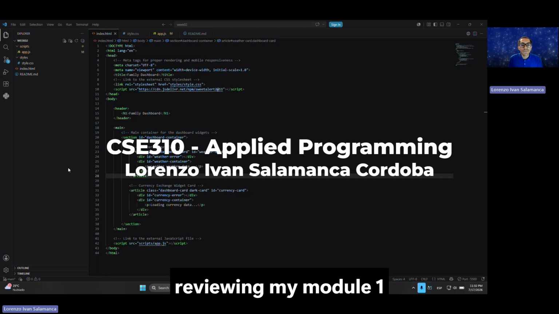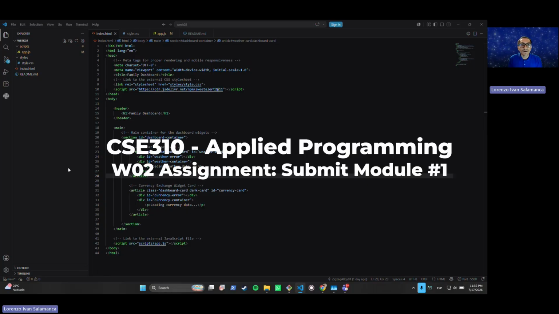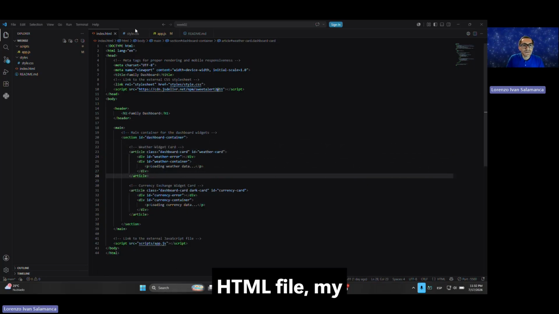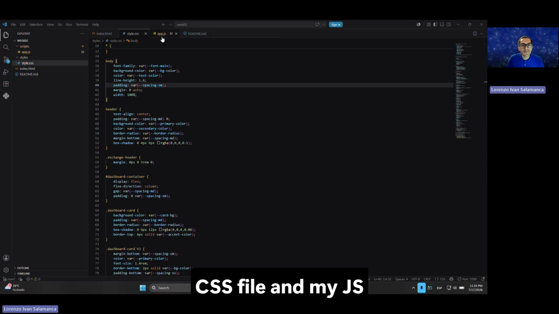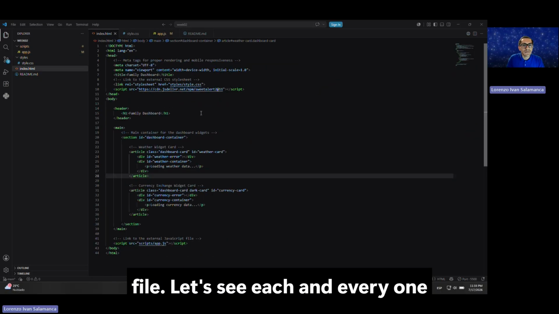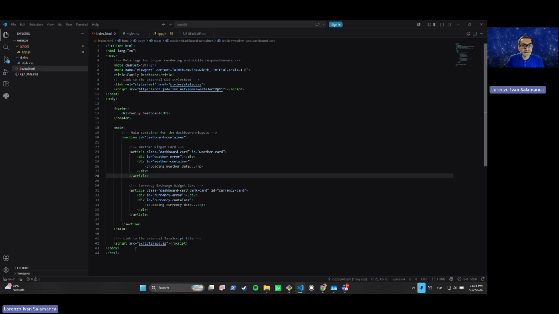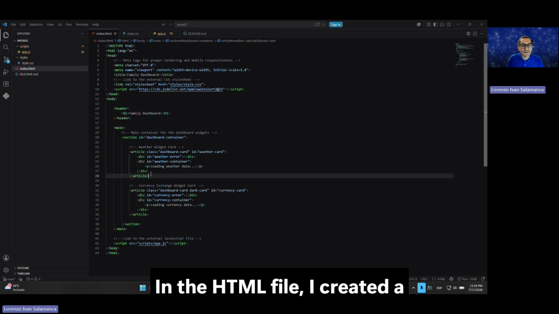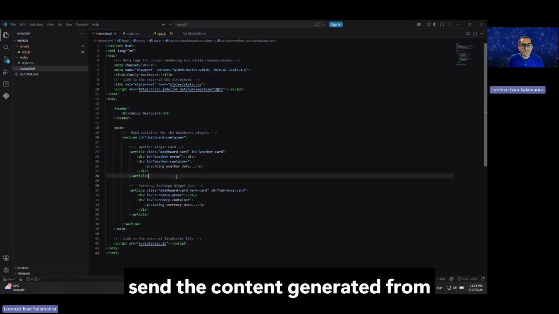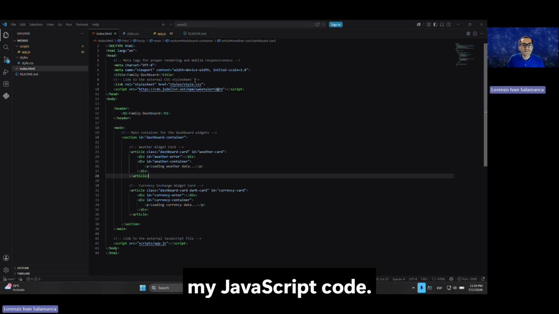Today I'm reviewing my module 1 project, and this is my HTML file, my CSS file, and my JS file. Let's see each and every one of them. In the HTML file, I created a few articles in the body so that I could send the content generated from my JavaScript code.